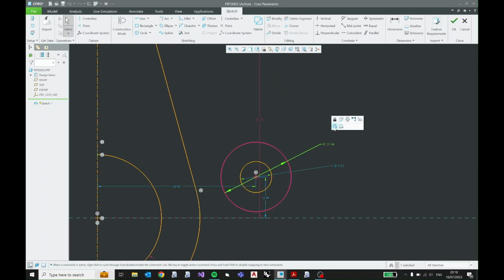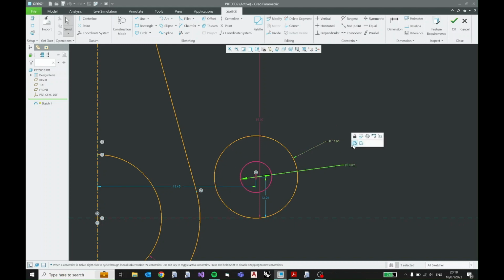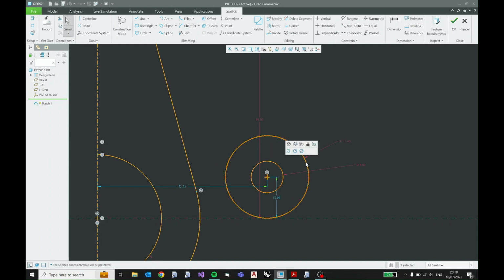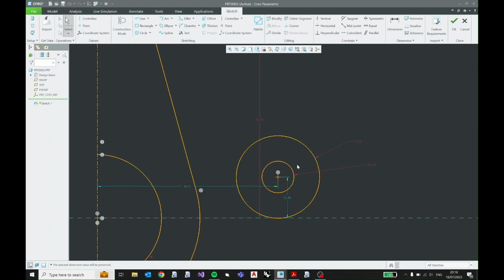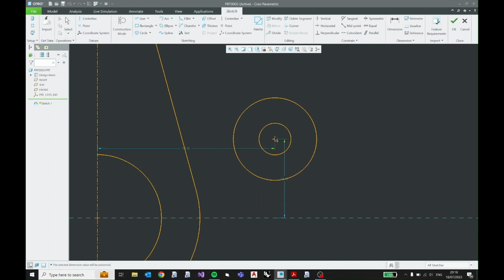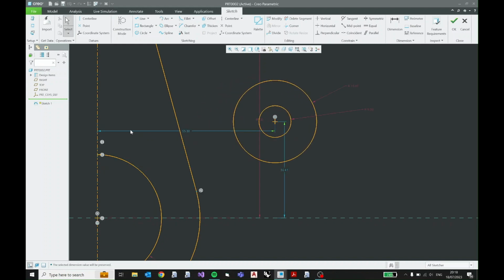We need to convert them into radius. So the outer circle was 13, and we need to convert this into radius as well, and the inner circle was 5. Perfect. Now I need to lock these up as well. 13, lock this dimension, and then lock this as well, so that they don't change their radius. One thing you can notice is that they're not changing their radius, but they're changing their vertical and horizontal position in reference to this center line and this axis.